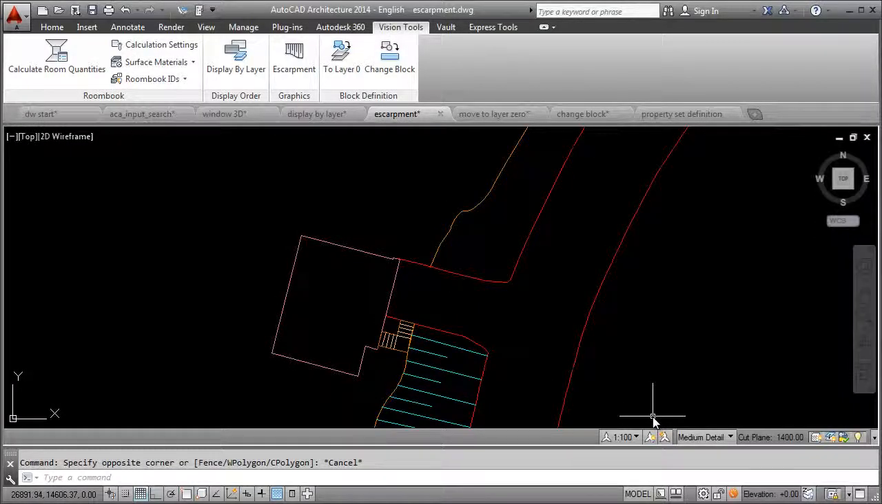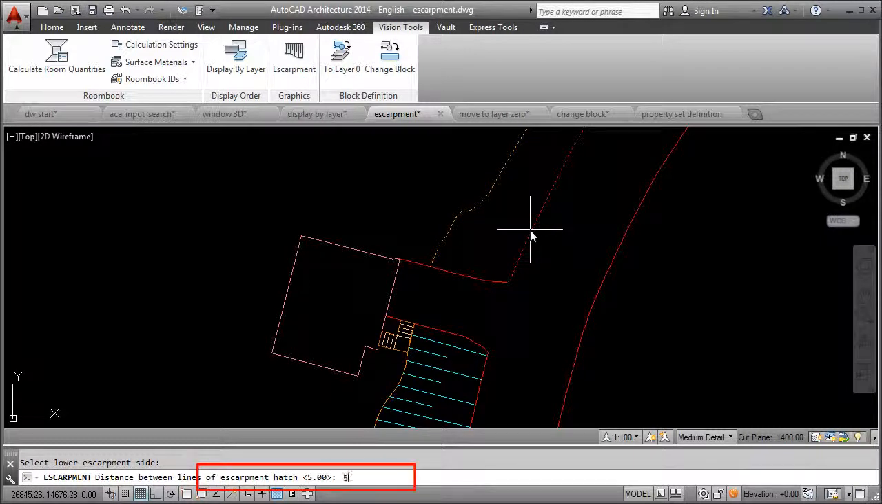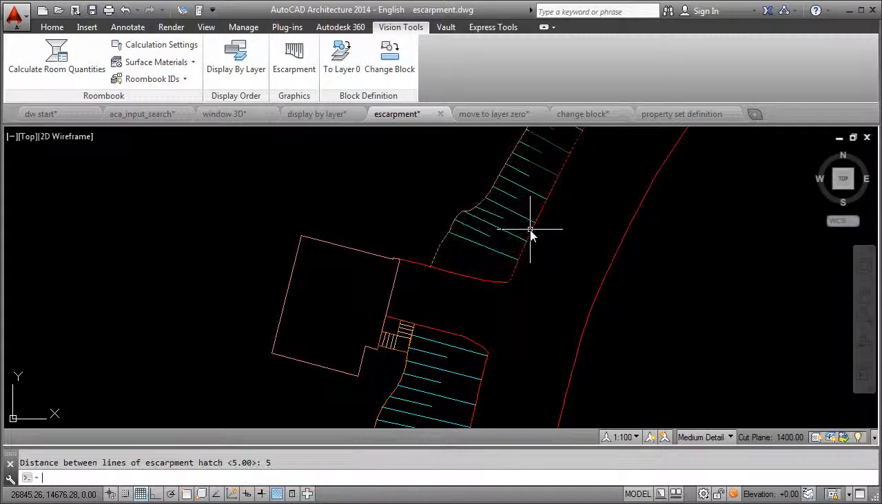Escarpment creates line work to display differences in elevations in a 2D drawing. Select the upper side of the slope and then the lower. Enter a value for the distance between the lines of an escarpment pattern and press Enter. An escarpment pattern is created as an AutoCAD block.